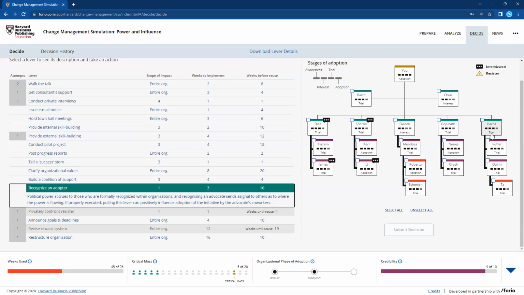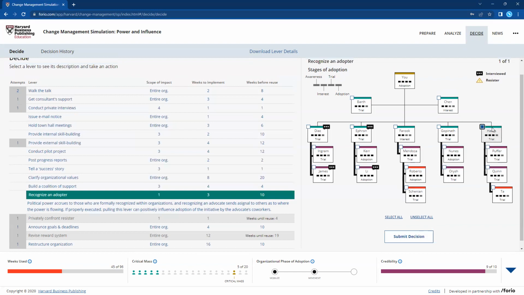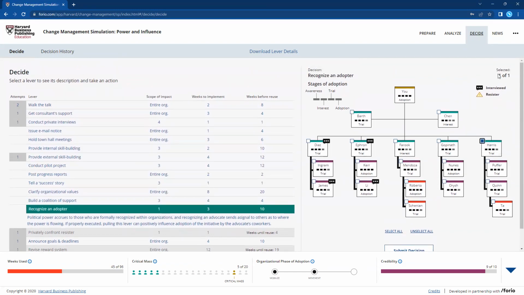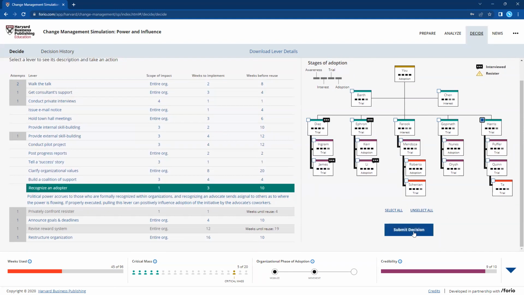Harris is currently in the trial phase, so he is not adopted. Let's go ahead and recognize Harris. So I select Harris. It says the scope of impact is 1 individual, so I'm only going to select 1 individual. You scan to the top here, you can see I've selected 1 of 1. So I select Harris here, and then I'm going to submit my decision.